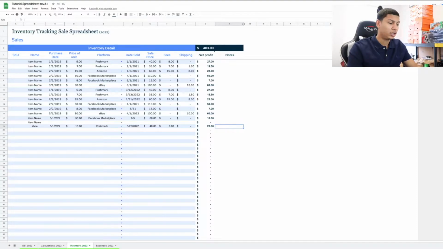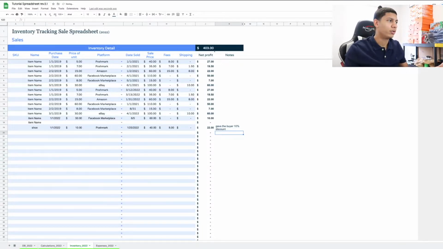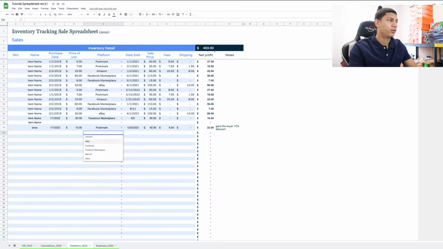Now in the notes, say you want to put anything here, gave the buyer a 10% discount. You can put anything there if you want, but you don't have to. Here you're gonna pick your different marketplaces, so Mercari, Facebook Marketplace, whatever, anything you need. You could track it all together in one place, one spreadsheet for all your reselling needs.